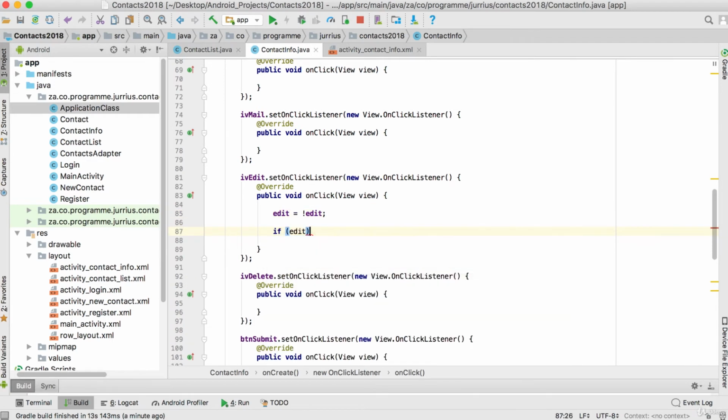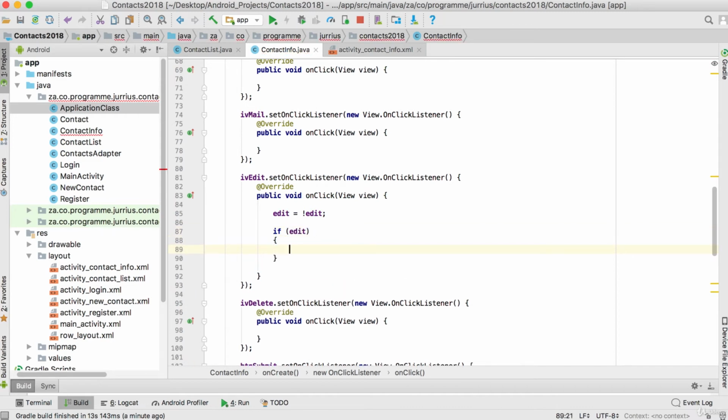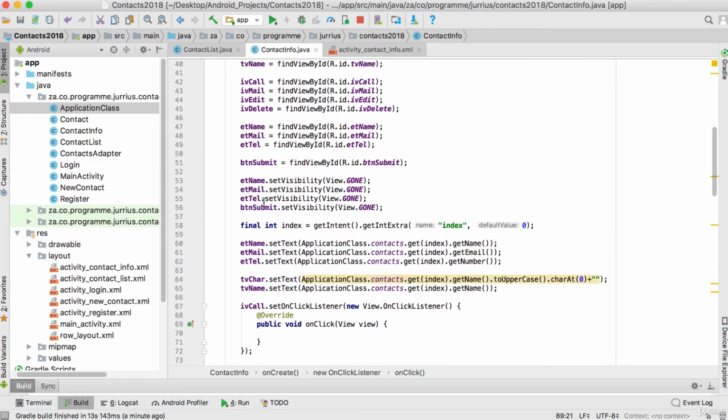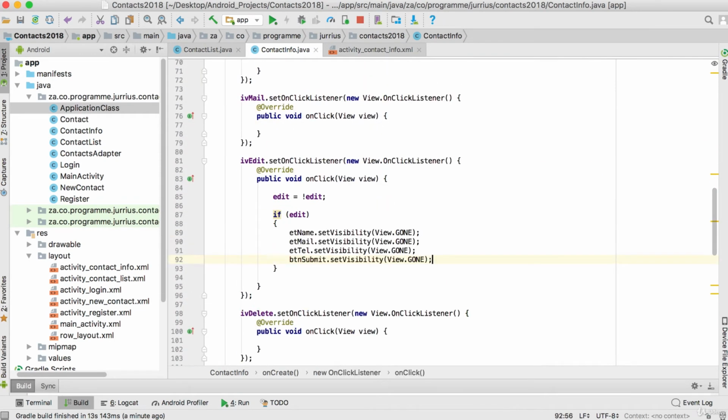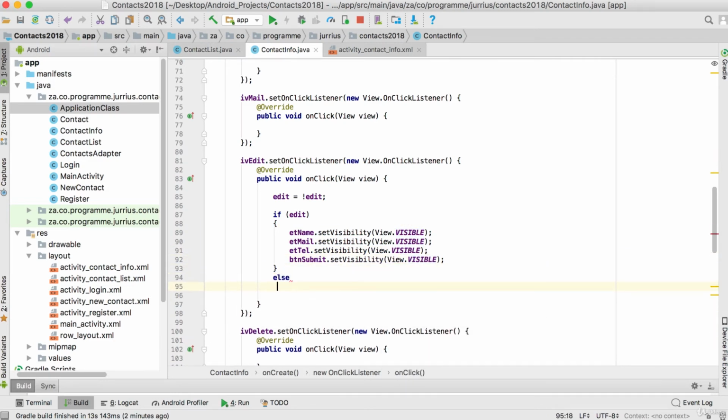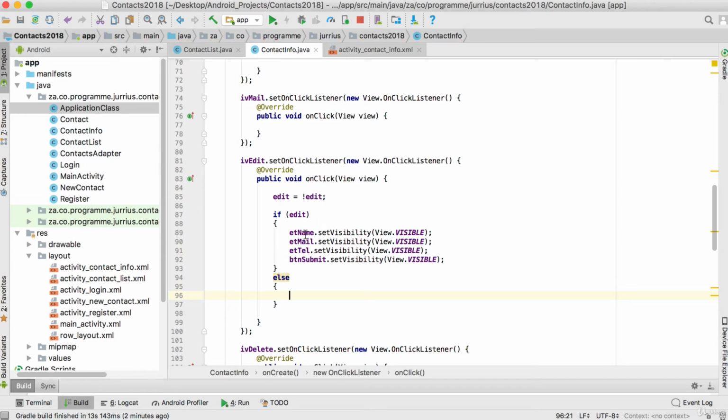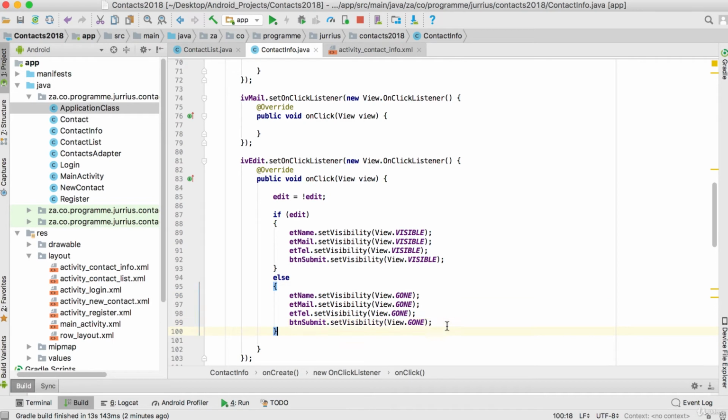If edit is true, then I'm just going to take this where we set the visibility on those. If it's true to edit, we're going to set the visibilities to visible to start seeing them again. Let's just set that one also visible and this one also visible. But the else part is the user clicked again on that edit and then we want to hide it again. So then edit is false, so we must hide them all again. So they will go to gone. So let's just see if that works now.